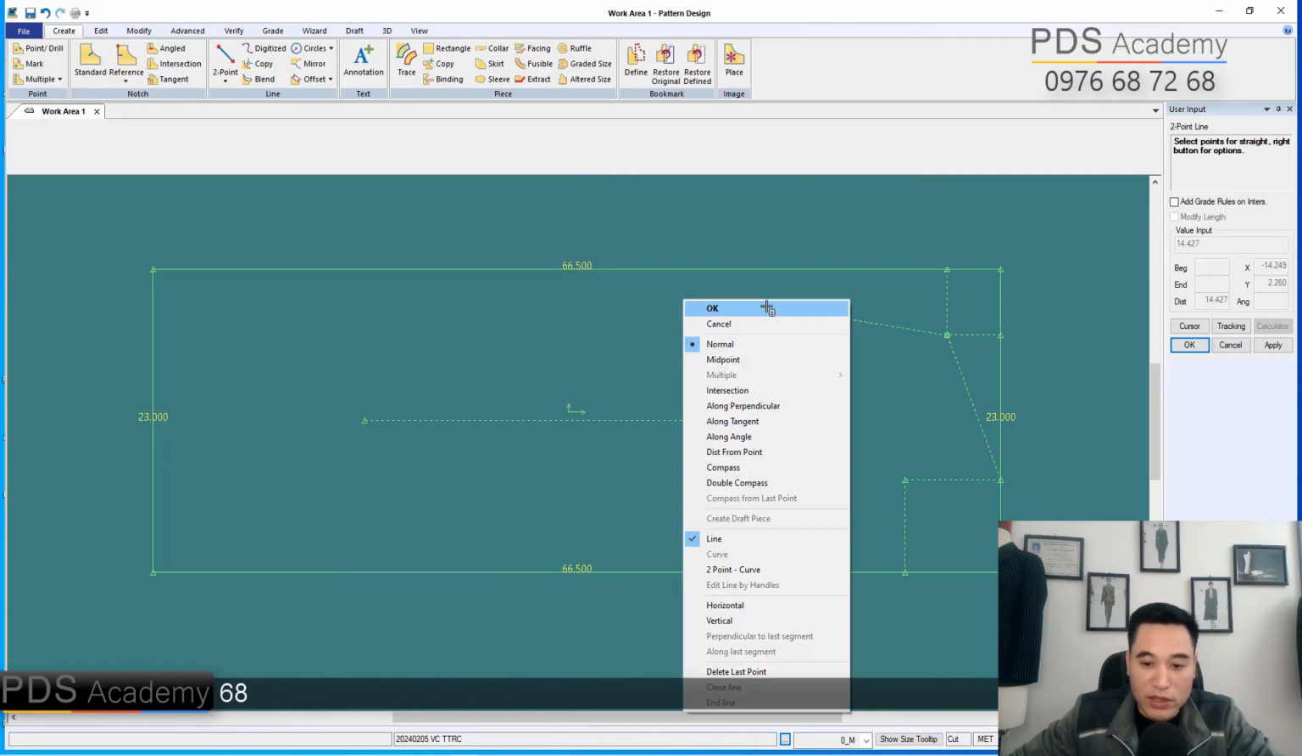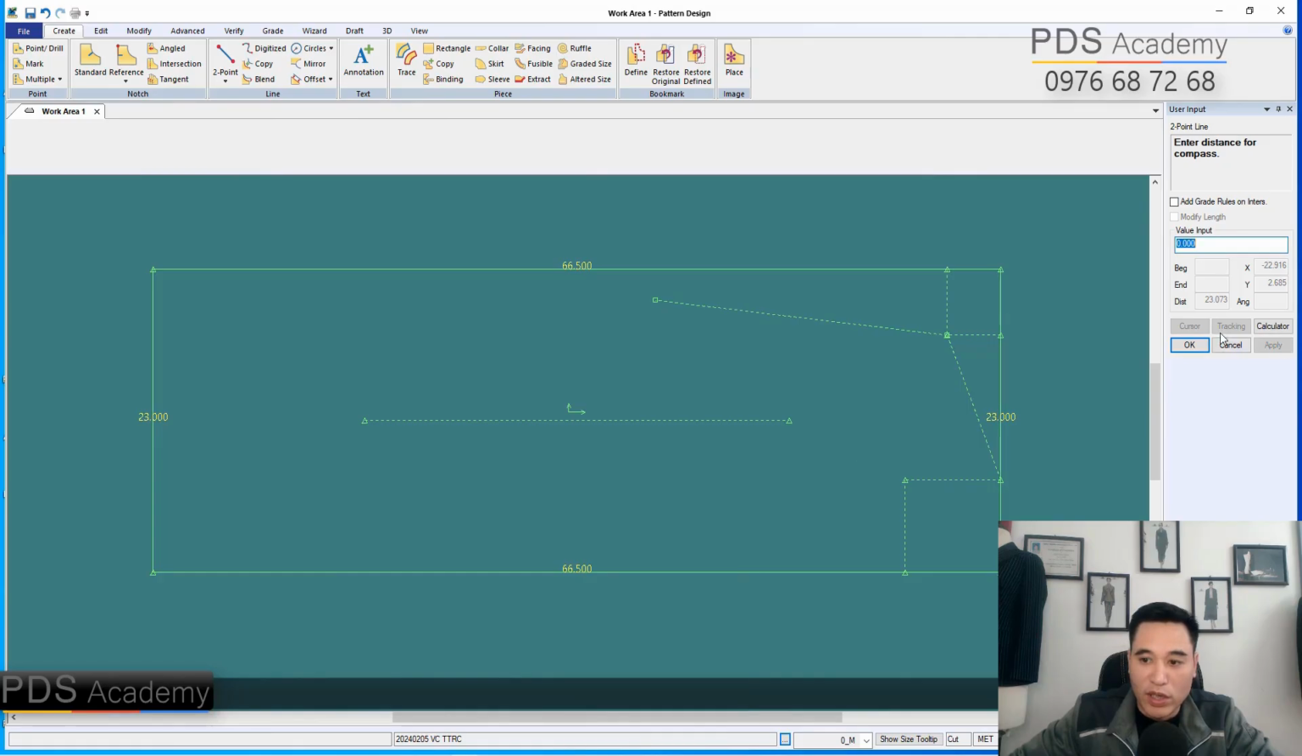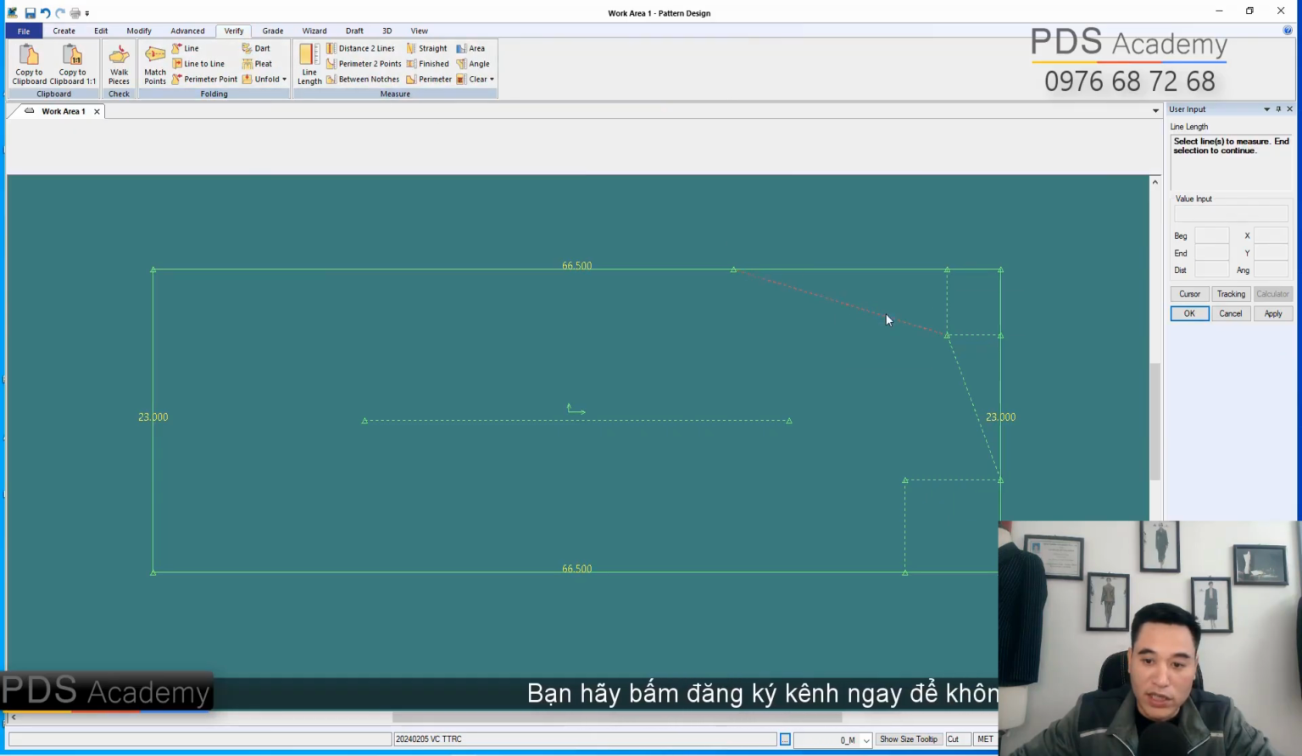Take a look here. When you right click, there's a command called compact from that point. Click on it. At this point, you'll see a parameter box pop up and you enter the value you need here. 17.5, then press enter. Now you see there's a yellow circle here, right? That's it. You just left click there. So this line here is definitely 17.5. This command, many of you probably don't know about it. So I'm sharing this command with you.